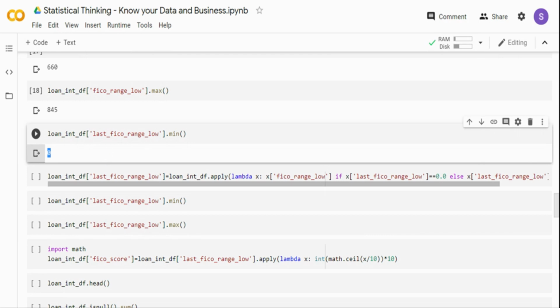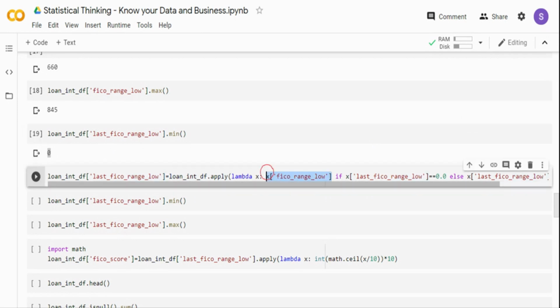What we are going to do is, on the last FICO range low value, I'm going to apply a lambda function, and the lambda function is: if this low value is 0, then I am going to use the FICO range low variable, else I am going to use the last FICO range low itself. So basically, for my analysis I am going to use the last FICO range low, but since it's 0, I am going to take the FICO range low value itself from when it was underwritten.